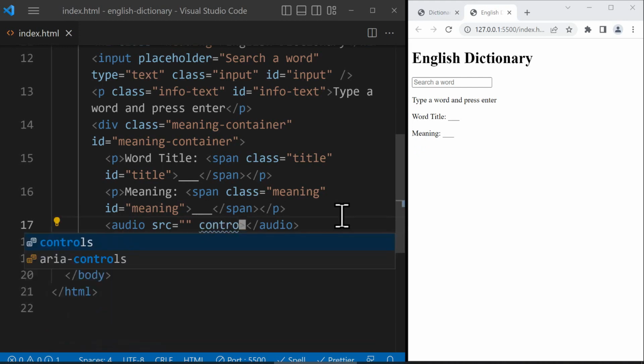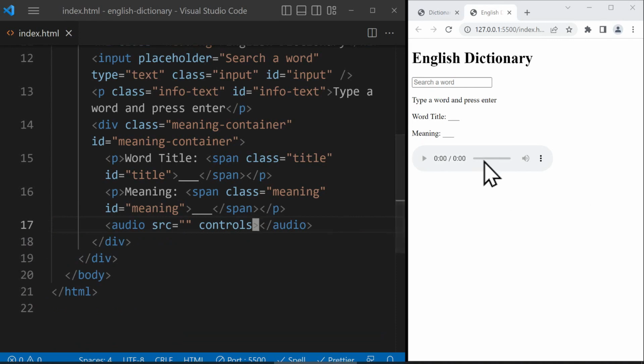It means we can see all the controls here. So you can see the audio tag now. Then it has an ID of audio, so we can target that one using JavaScript. For now, the src is empty. Later, we're going to fill this src using JavaScript dynamically based on the words we have.